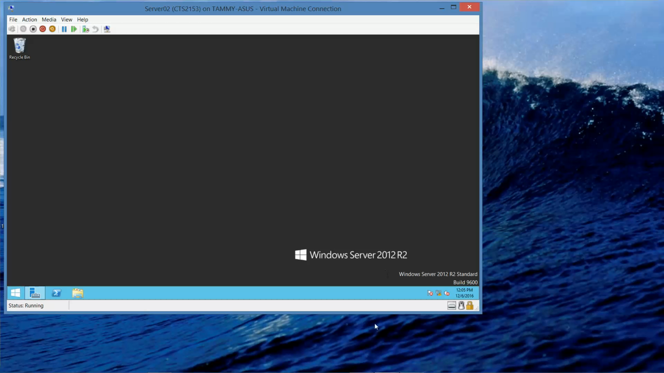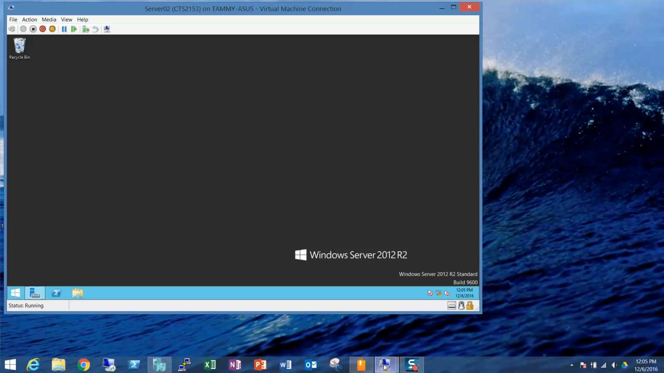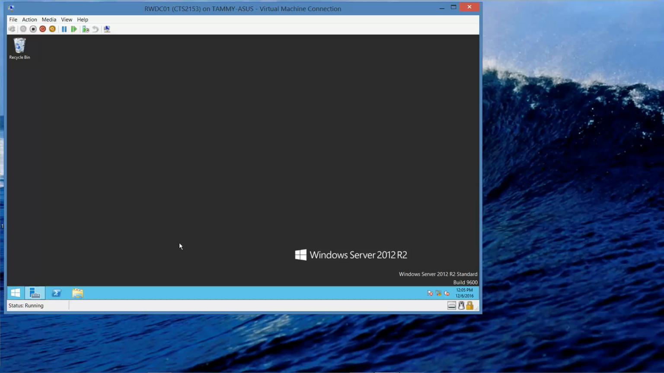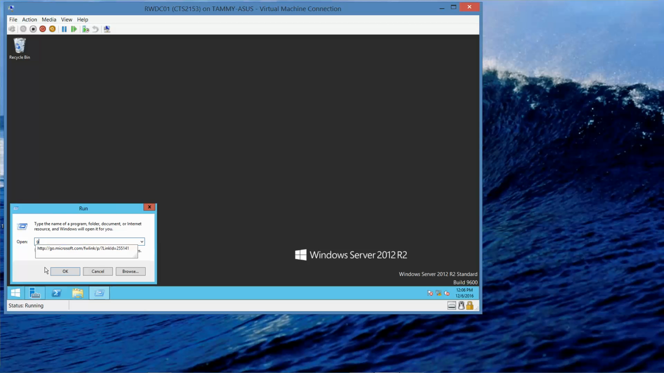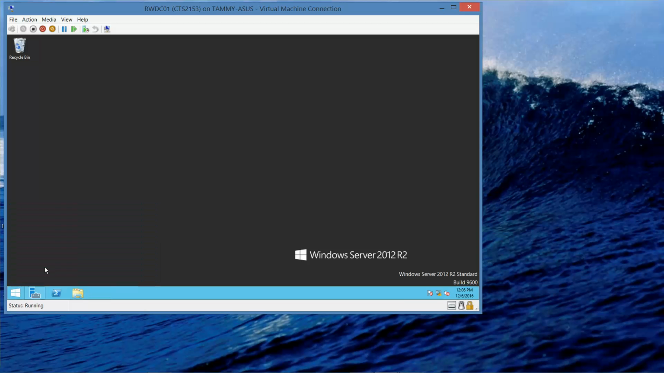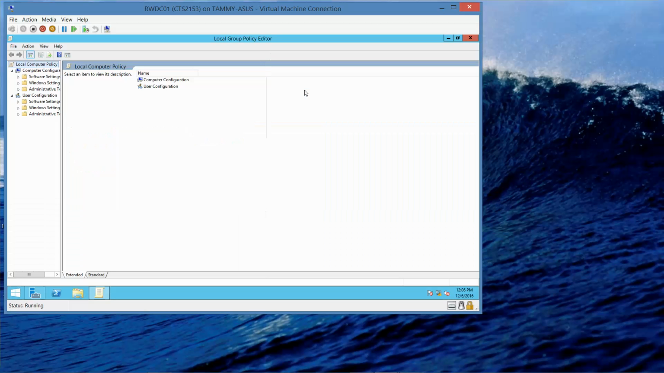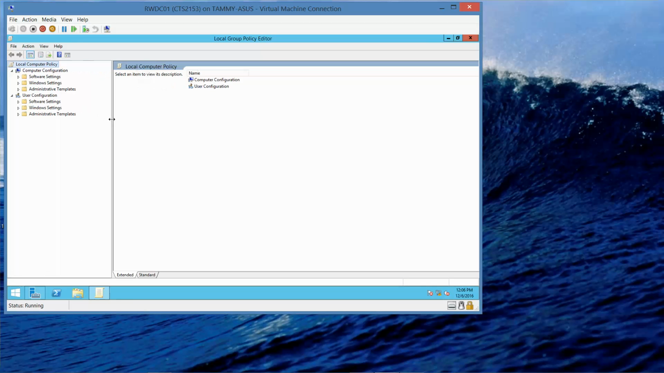Now we want to go back to the RWDC01. And go into our group policy management. Actually, I'm going to shortcut through that. Run gpedit.msc and then expand. So gpedit.msc will get you to the same place. Okay, now we're going to expand the group policy objects.